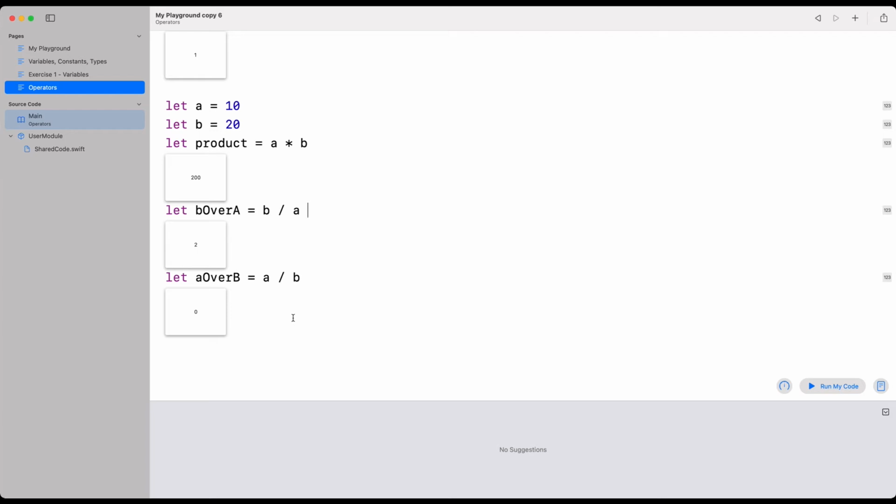Not really. That's mainly because of the type system in Swift. A is an integer, b is an integer, therefore a over b is an integer. What's an integer representation of 10 divided by 20? Well, that's just 0, right? Remember 0.5 with the 0.5 chopped off is 0.